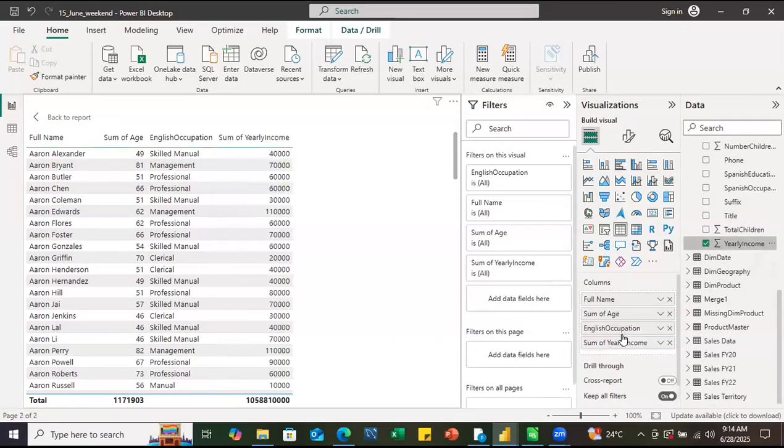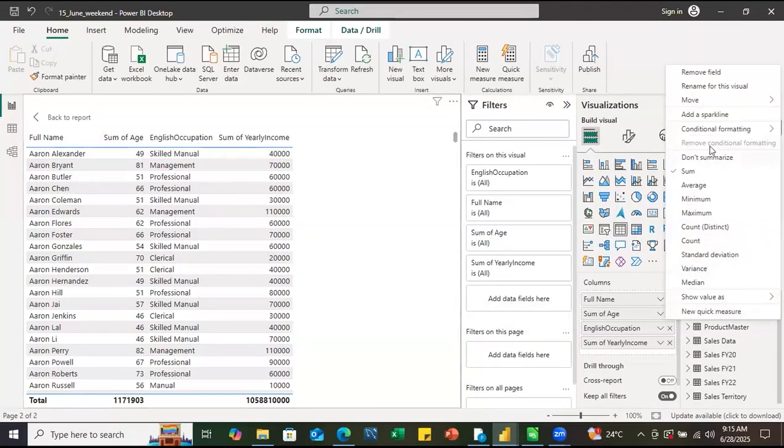Now when you drag and drop, you see for some values it's doing the summation, for some values it's not. Now you need to think whether the summation is required or not. Does it make sense to do the sum of age? No, right? Because if the customer name is occurring twice, it will unnecessarily add up the age of the customer. So what we'll do is we'll go to this drop down of sum of age and we'll do don't summarize.